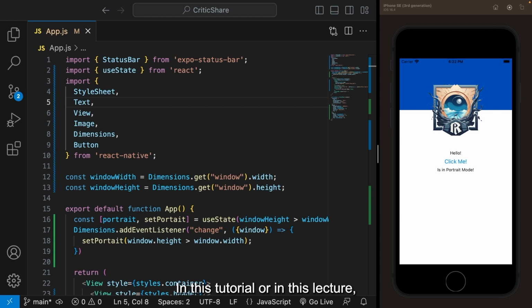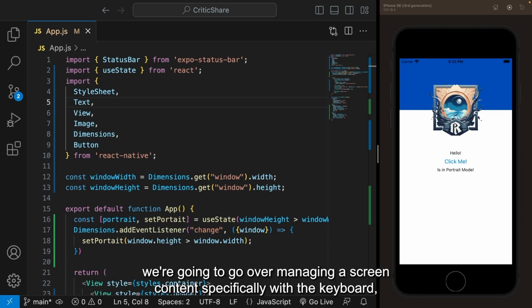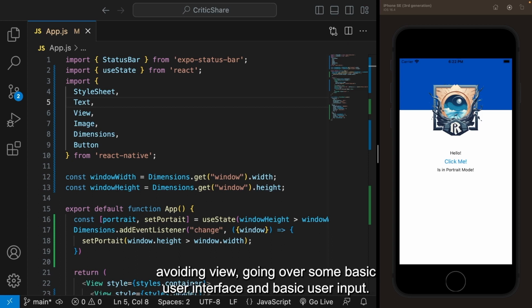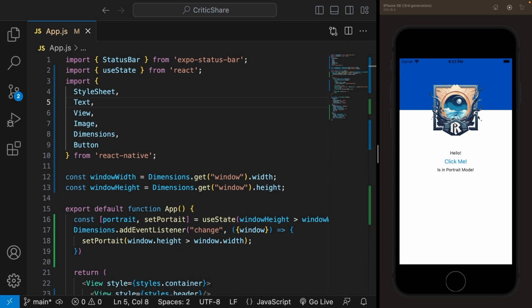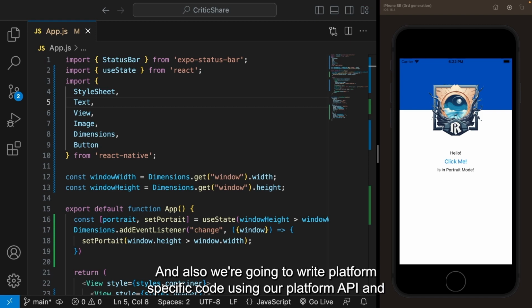In this lecture, we're going to go over managing our screen content, specifically with the KeyboardAvoidingView, going over some basic user interface and basic user input. And also, we're going to write platform-specific code using the Platform API in React Native.